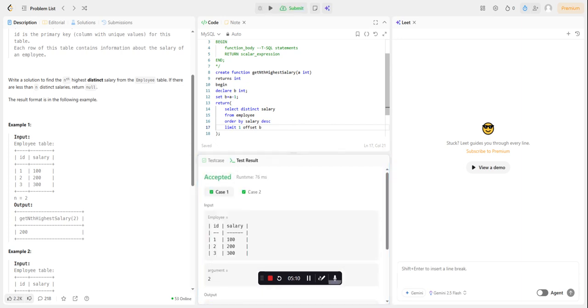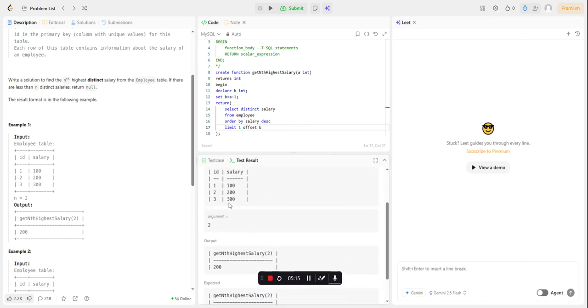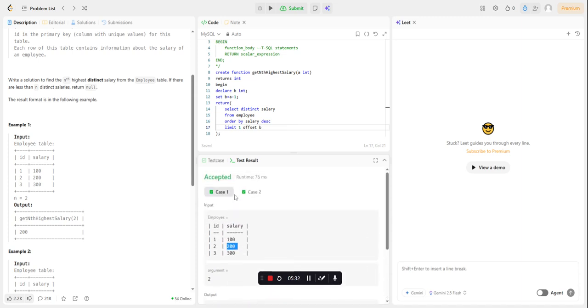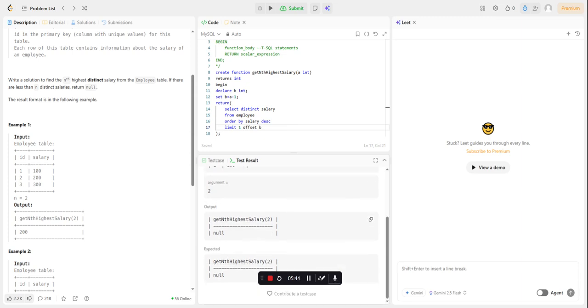Great, this has worked. And let's see what the input is and what is the outcome. So we got this table employee with 3 rows and n is 2. As per the salary, for n equal to 2, the second highest salary is 200. I think this worked fine. Let's look at case 2. In case 2, we've got a table with only one row, and if we put 2 here, it has returned null, as it should have been the case.